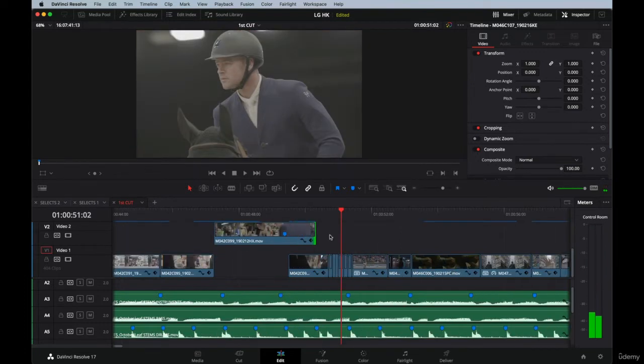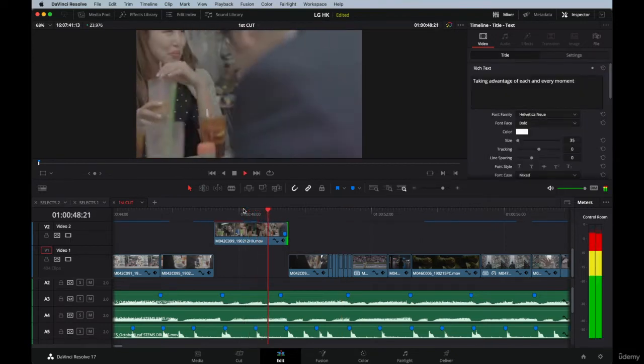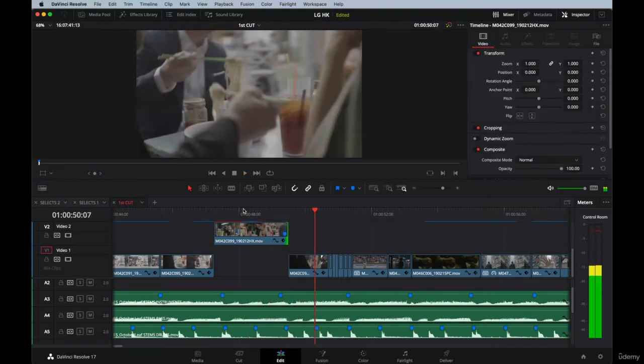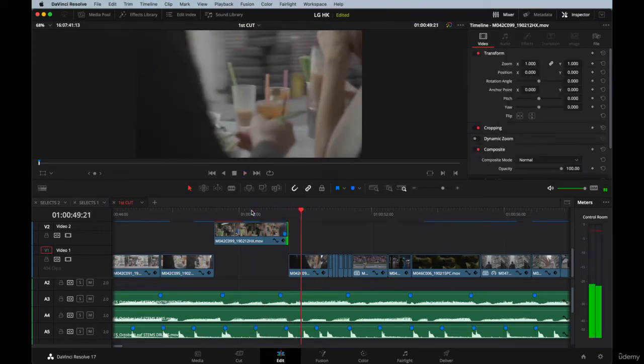Well, it needs to be adjusted. It used to be like this. Each and every moment. It is a very hard transition right now. In every moment. You can totally see where one clip ends and the other one begins.